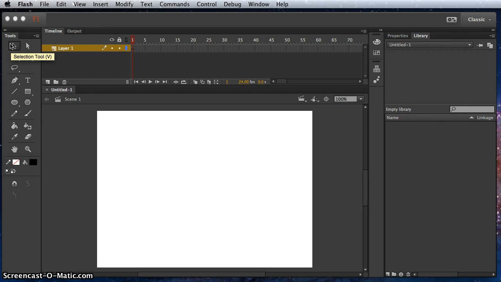I'm going to be referring to them in the exercises to come, but this is where all the tools live. Okay, one important one to point out is this selection tool. It's going to be the black arrow, and this is going to allow for moving things around on the stage.